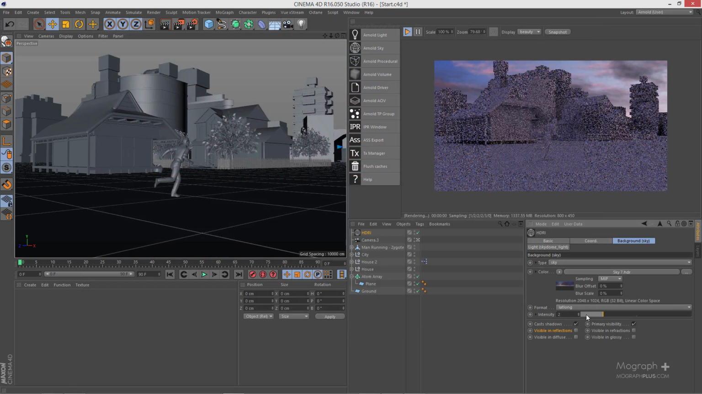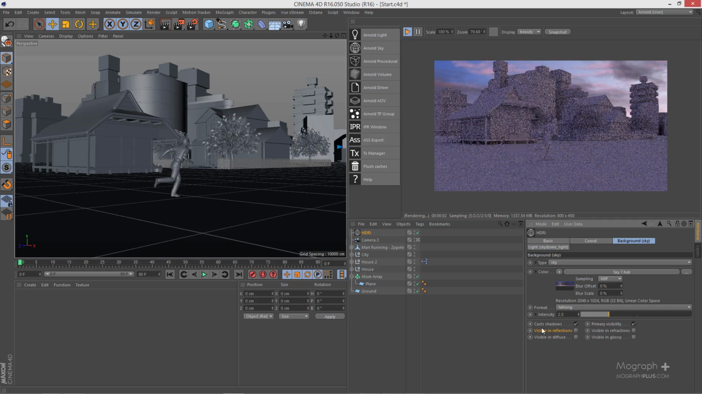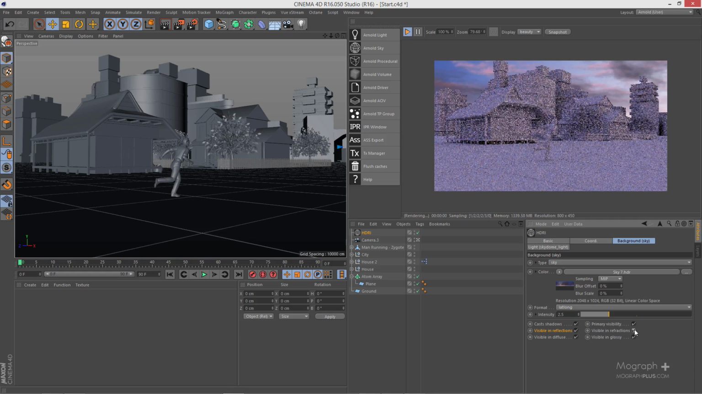Let's go something like 2, maybe 2.5 here. Also down here, as you can see, we have some visibility options. At the moment, cast shadows and primary visibility are checked, but visible in refraction, reflection, glossy, and diffuse are disabled. I'm going to check these options here, and this is the result that we're going to get.